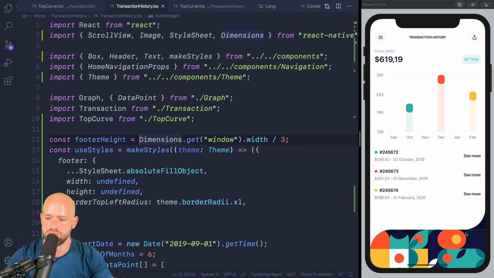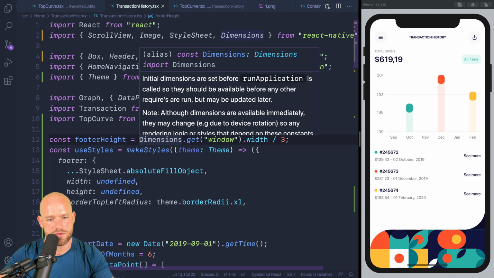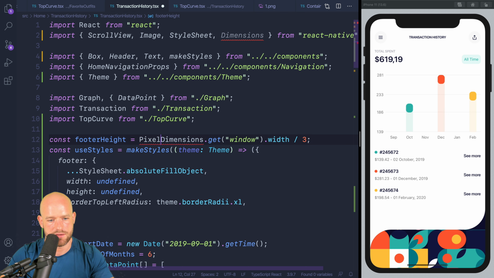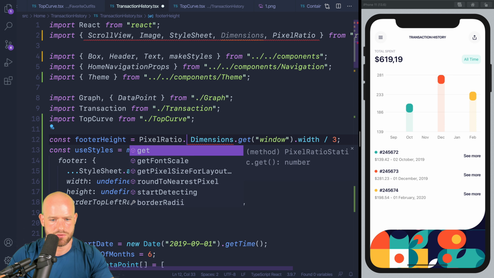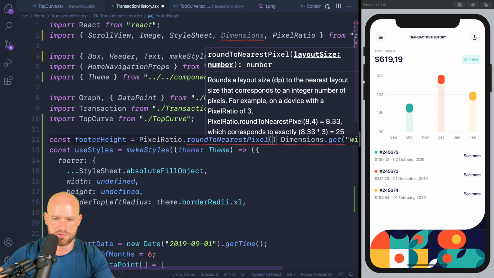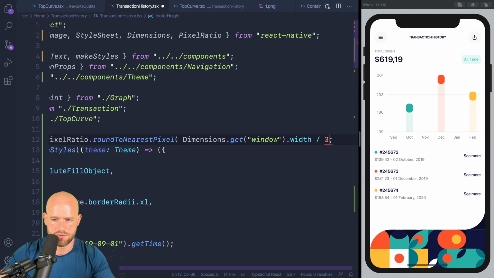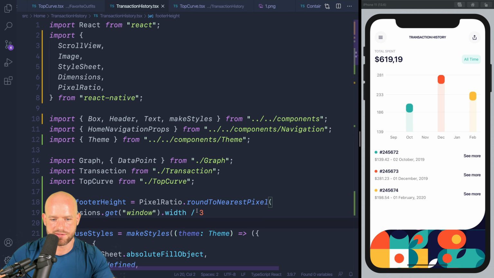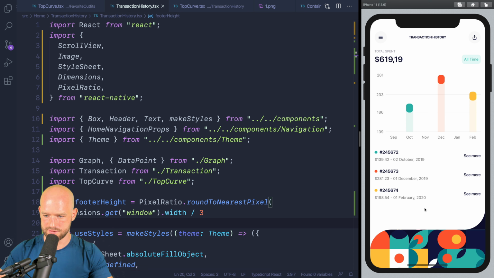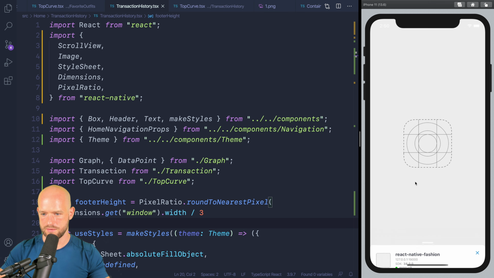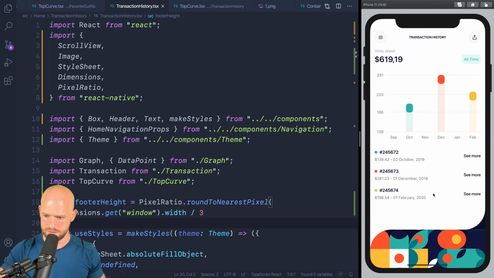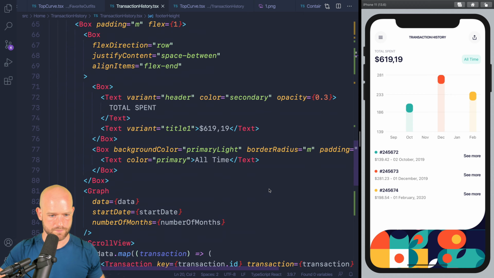So I probably need to do, so the line that you see here I think comes from the image. So I'm tempted to do pixel ratio round to nearest pixel, because then we have something round that, no, it doesn't work. So my thinking was to have something that we cannot let React Native rounding. And so it should work.